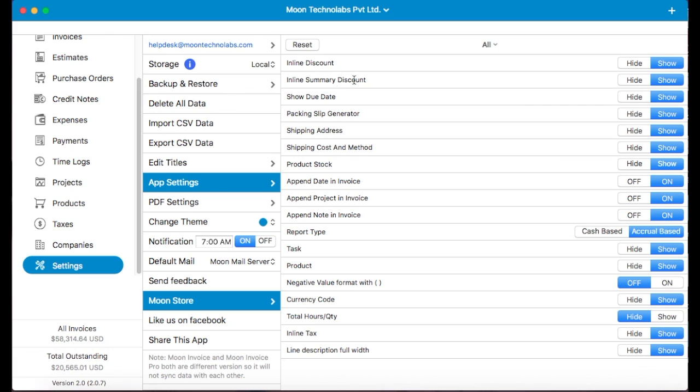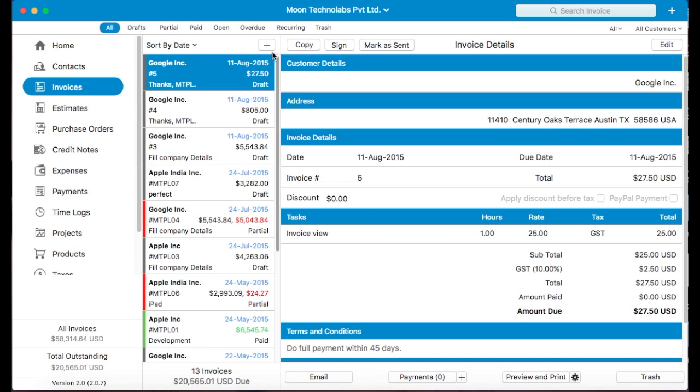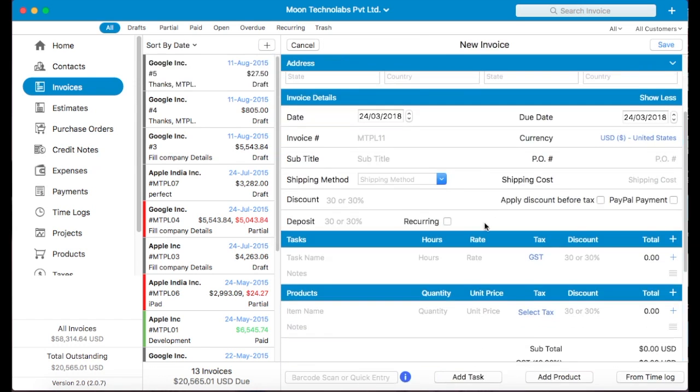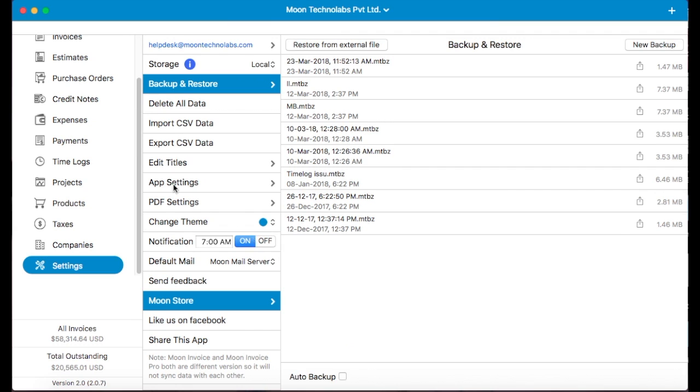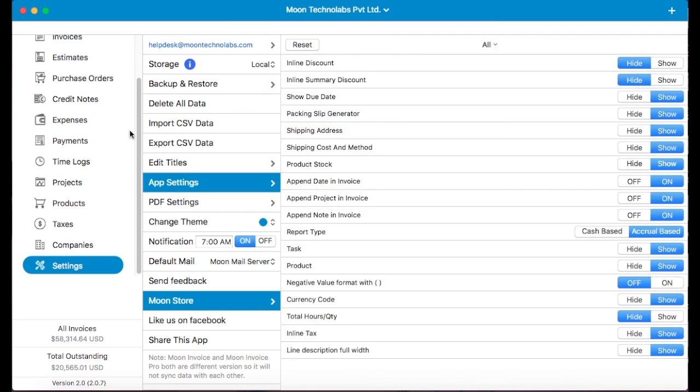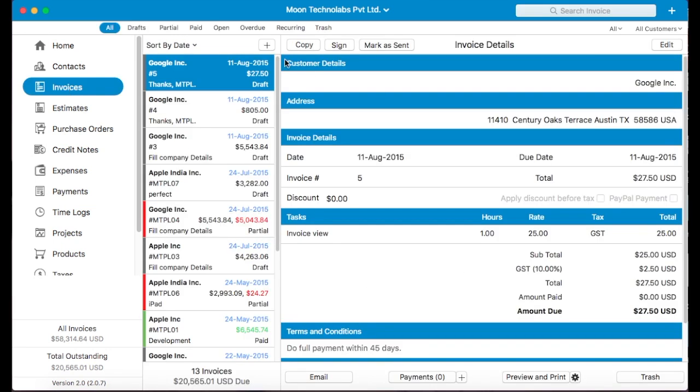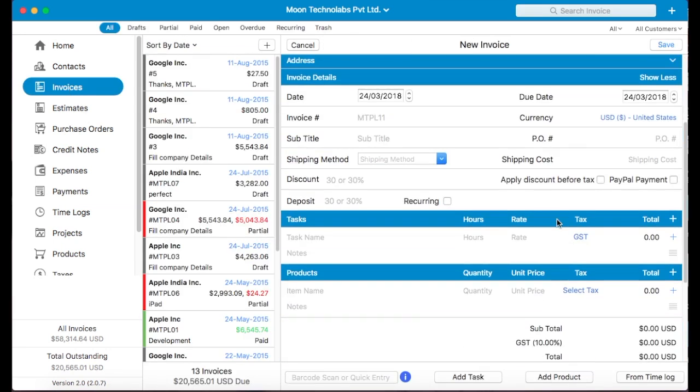Inline discount, inline summary discounts. This option will help you to hide and show the discounts from the application. Let's check this. The option is currently toggled as show. As you can see, there is a column of discount available here. Let's see what happens if the option is marked as hide. As you can see, the column for discount is no longer available while creating the invoice.